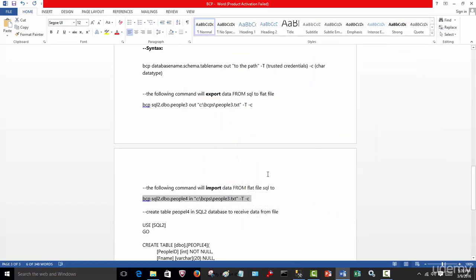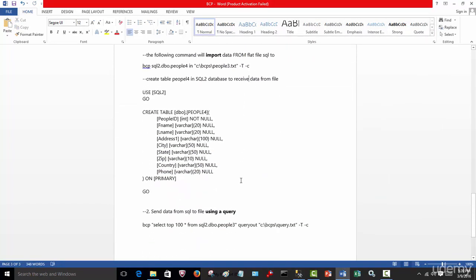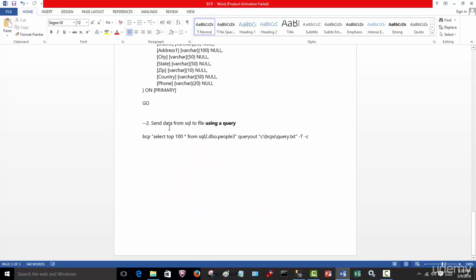Now, as I mentioned, if you want to be partial about it, you can send data from SQL using a query. We don't have to use the entire select all system. You can use the query out. In this particular case, it's exactly the same thing. I'm going to say BCP, but I'm going to say open double quotes, and within that, you can write your select statement. So the select statement says, give me the top 100 from the people 3, query out, because we're using a query, into the same directory.